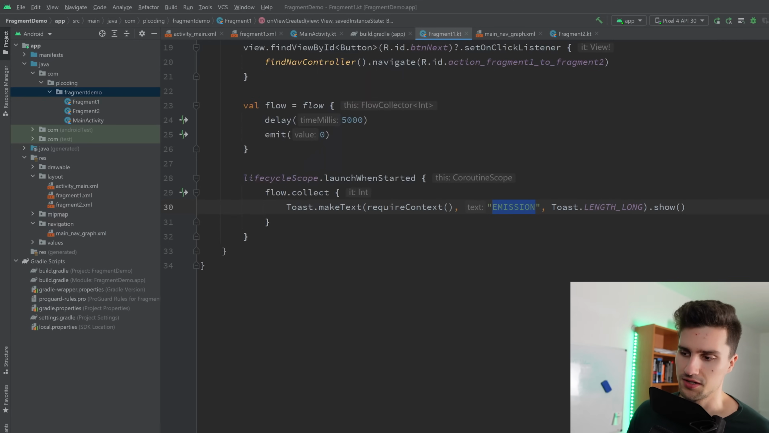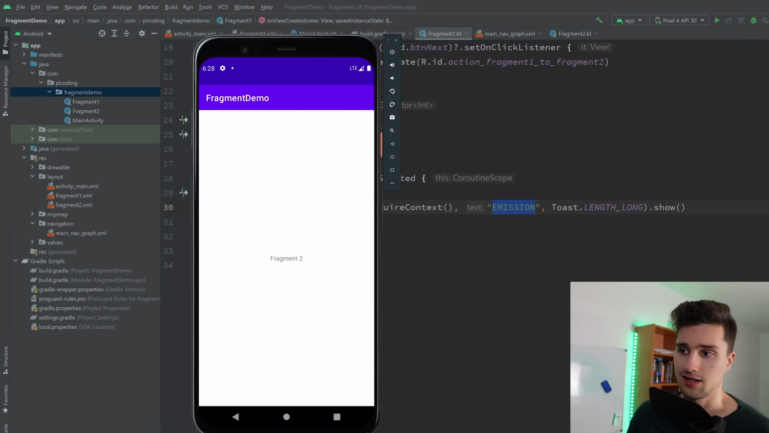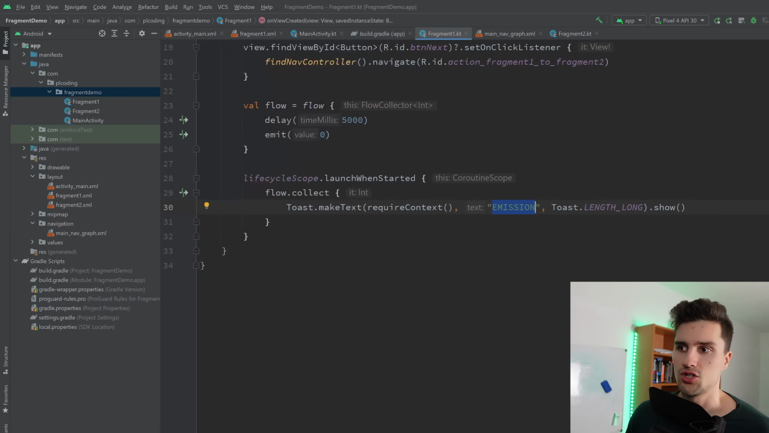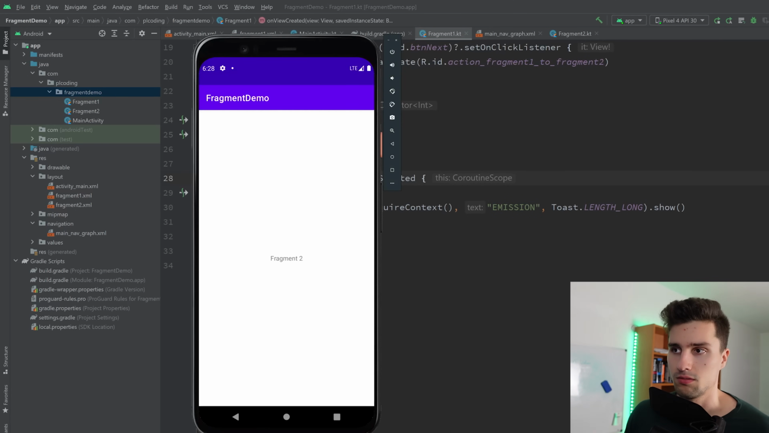If we actually relaunch this, then click next without actually waiting for 5 seconds, then you think, okay, the coroutine should actually be cancelled because we use lifecycle scope. It is bound to the fragment lifecycle, so we shouldn't actually see this toast that says emission, and we don't. If we take a look, we don't see a toast, but if we now go back, you see we immediately see the toast. And if we now wait for 5 more seconds, we see another toast. So we have a duplicate emission here, which is usually not what you want.